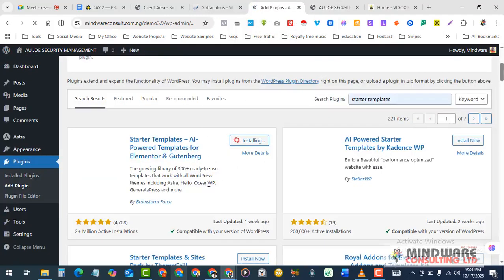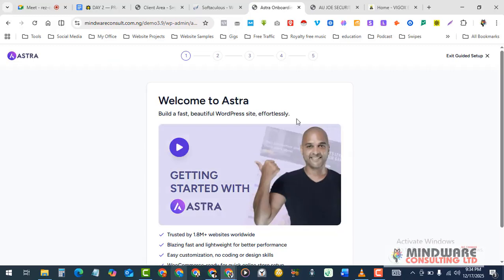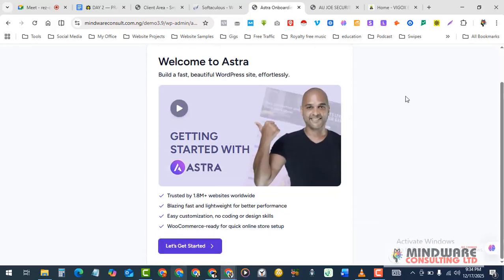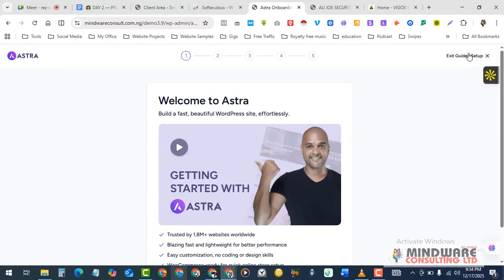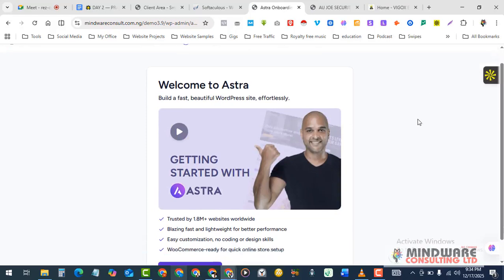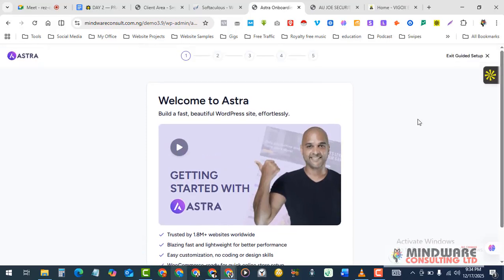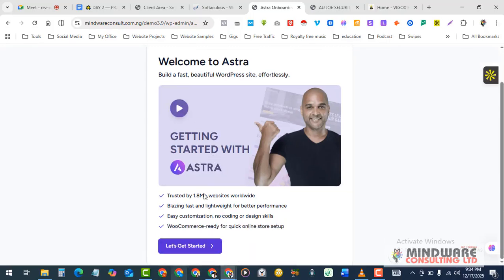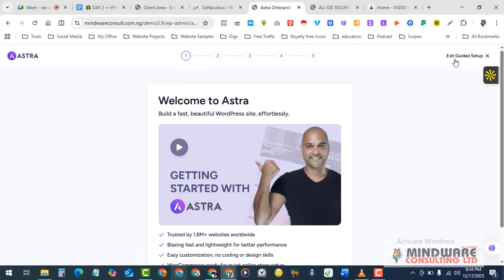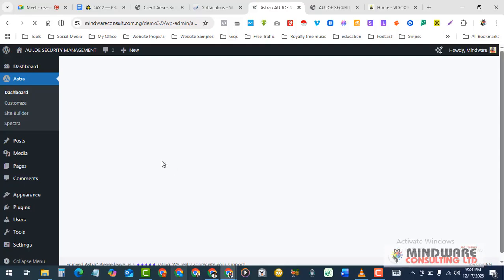So our AI template is installing. Just give it a few minutes and it will install. Boom, it has installed. Next thing is to activate it. All right, so it wants to help me build it, but I said no. I want to build it myself. So don't worry, this one is if you want the AI to do it for you by itself, but I want to show you how it is done so you can see it.